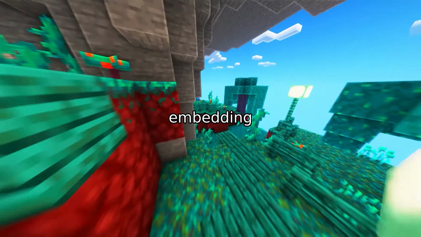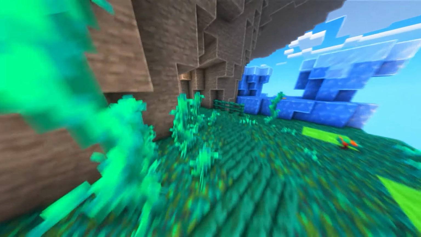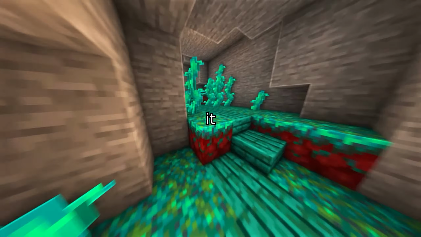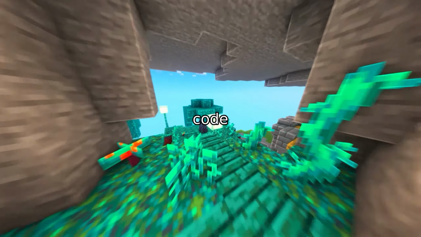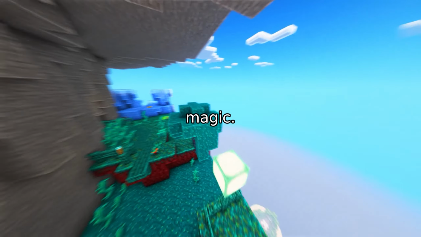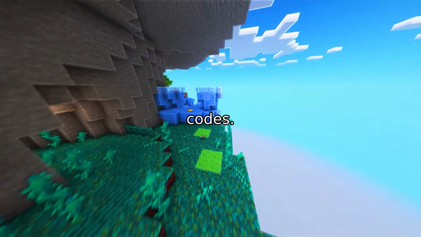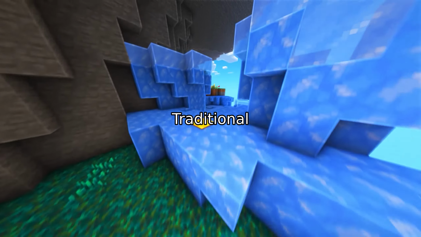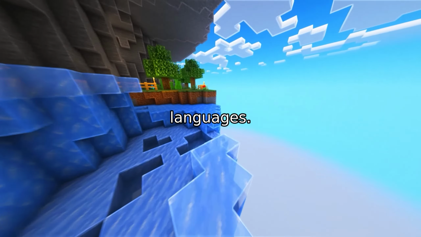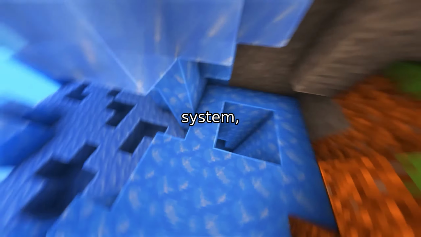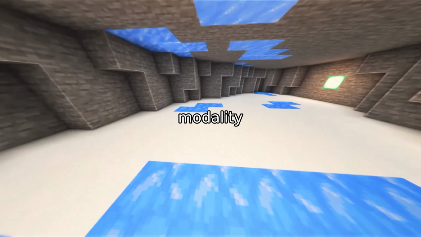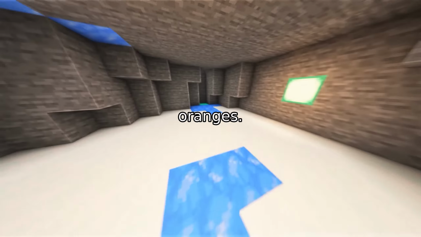At its core, an embedding model acts like a digital fingerprint. When you input a sentence, image, or chart, it converts it into a vector, a numerical code that captures meaning. The magic: similar concepts end up with similar codes. But here's the catch. Traditional models treat text and images as separate languages. Text is one system, images another. This creates a modality gap, like trying to compare apples and oranges.